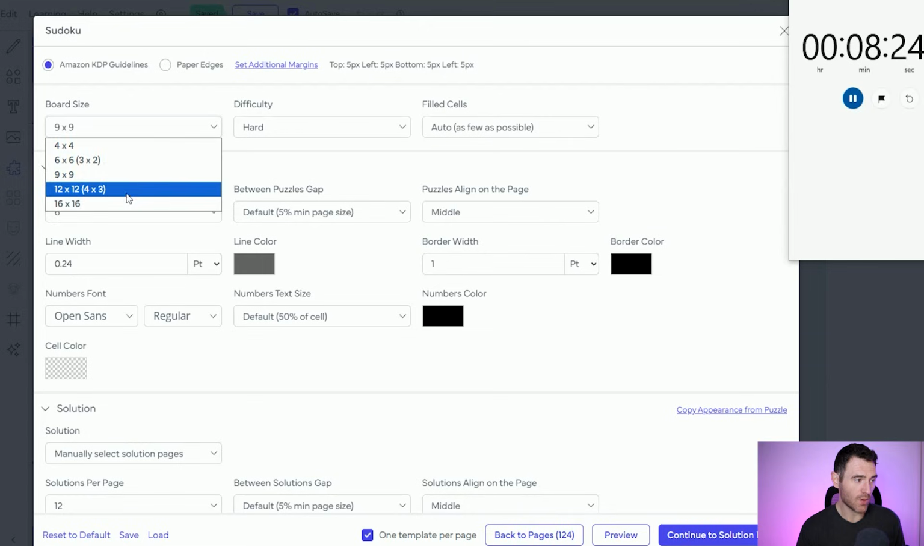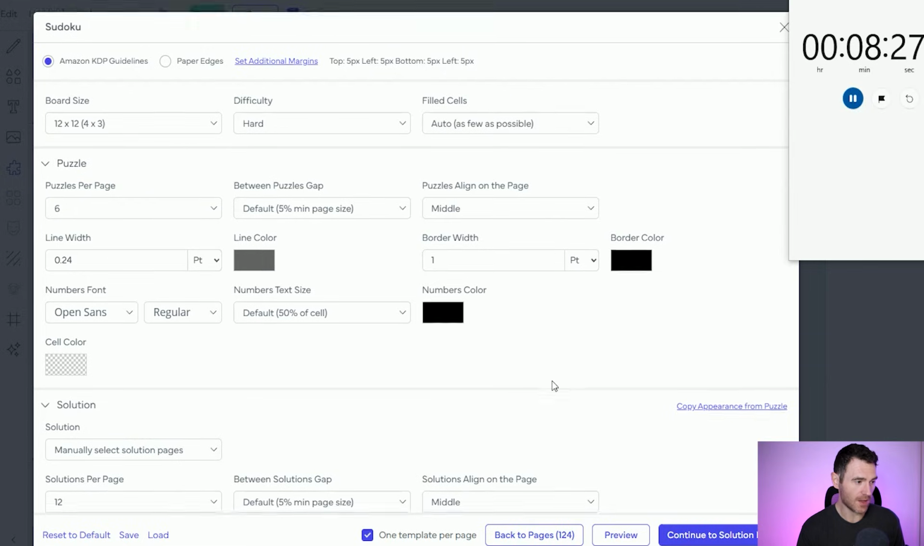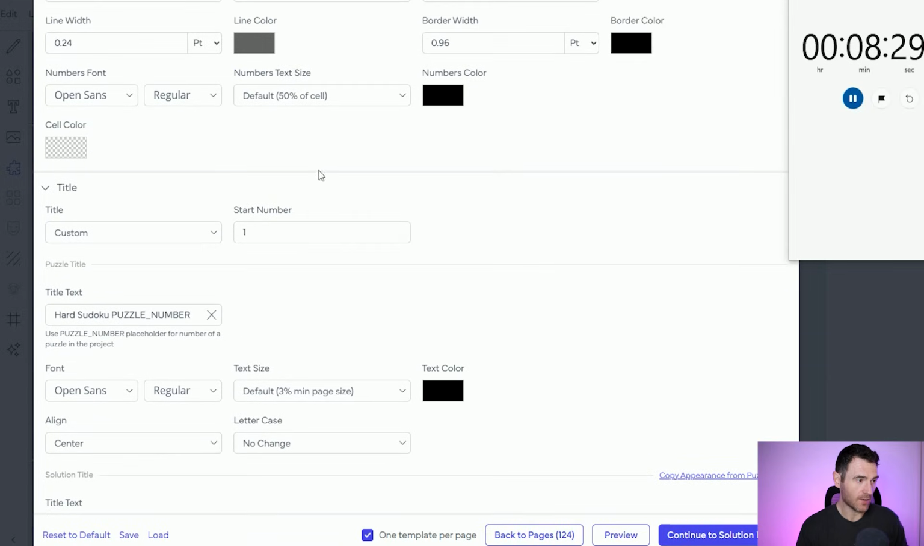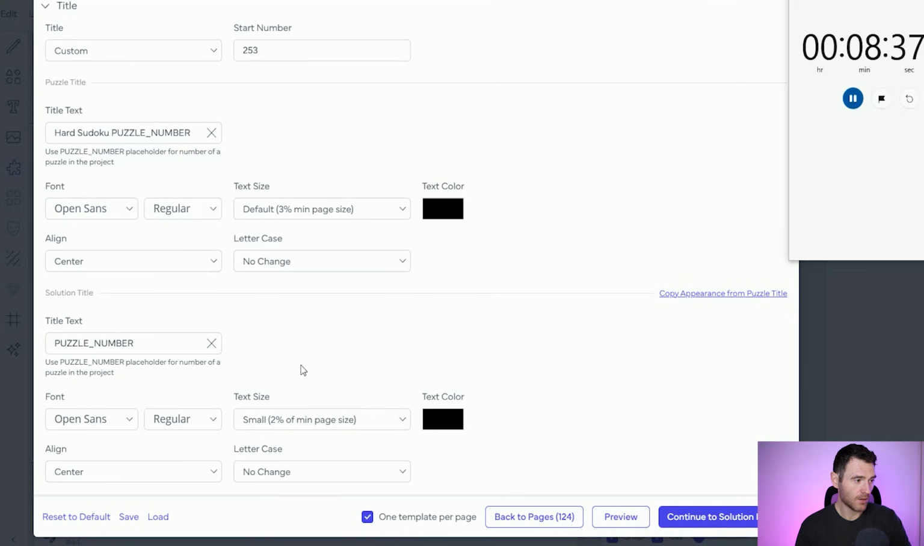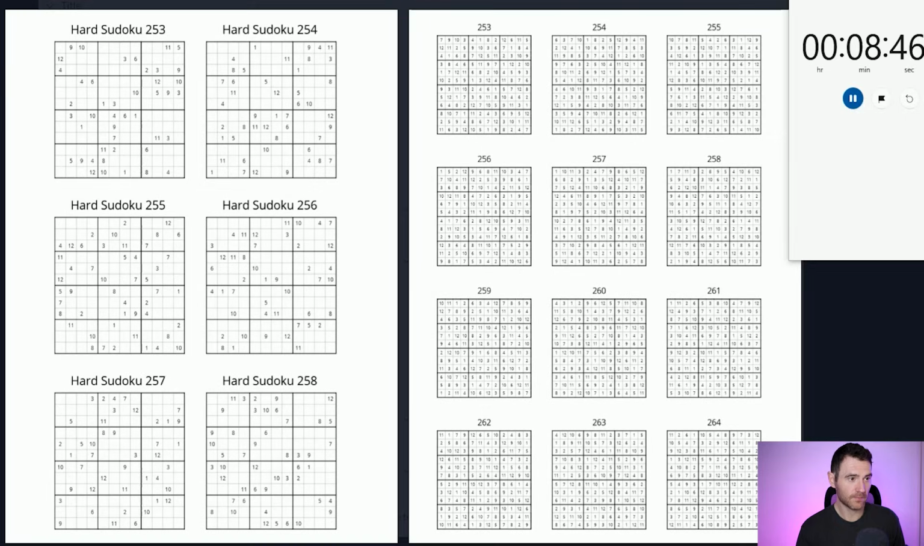Let's do a 12 by 12 grid for these ones to make it really hard. And we're starting here at the bottom. So we did 252 already, so we can start from 253. And here we go, just making sure this looks right. There we go. So that looks fine.